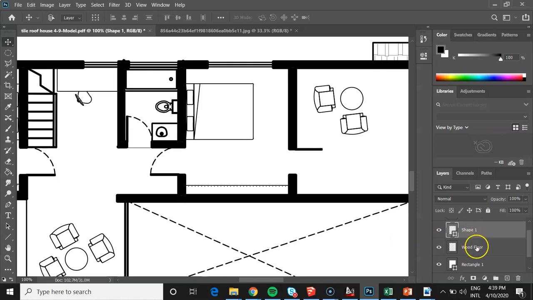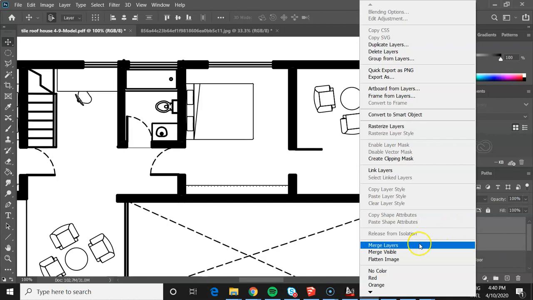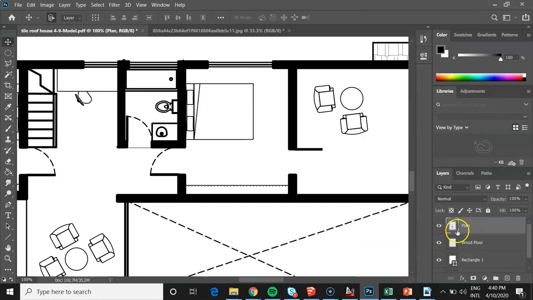Shape 1 wants to be really merged with the plan. So if I hold Shift, let's see if I can merge these layers, and now that shape is actually on that layer. So that's kind of a quick cheat, so now we're on plan, and we could get back to our magic wand, and then we could come in here and select that.